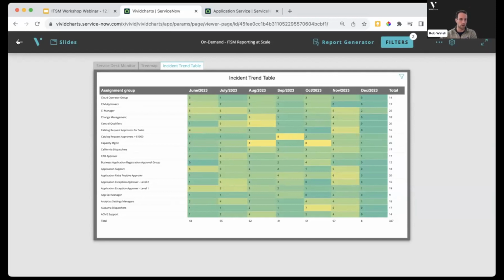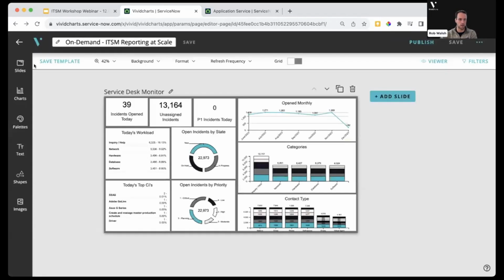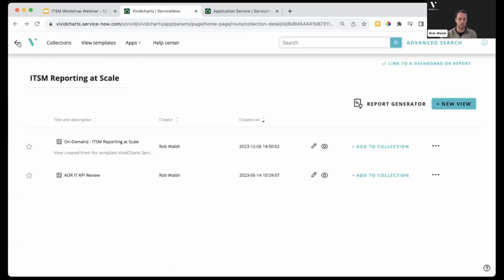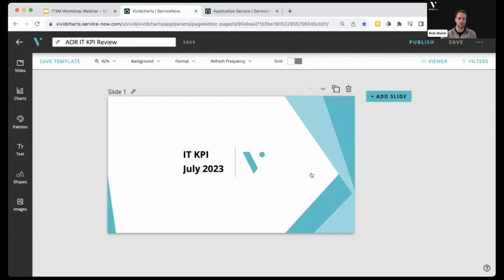So from here, I'm going to jump back into the editor, and then I'm going to jump back into our collection, and we're going to look at this AOR IT KPI review, which is going to be that automated slide deck use case. So I'm back in the same editor experience here, but now I'm seeing a little bit different layout for a different purpose, where we actually need to present the previous period. So last month, last quarter, last week, and we probably need to put some structure to it here.